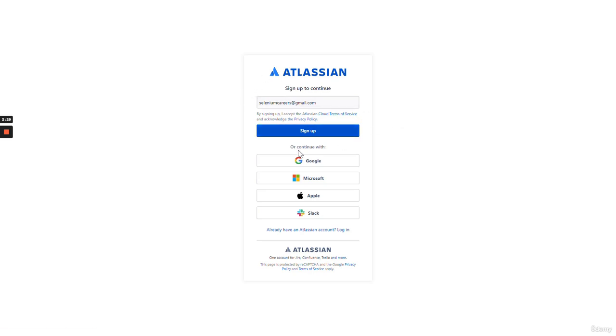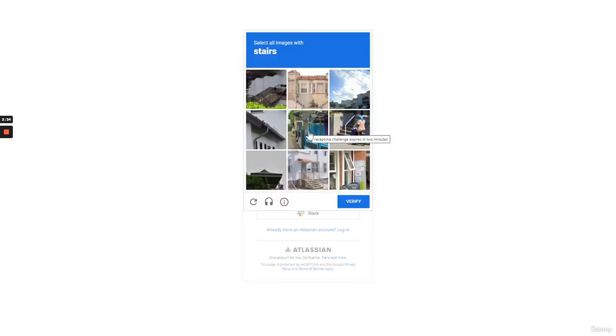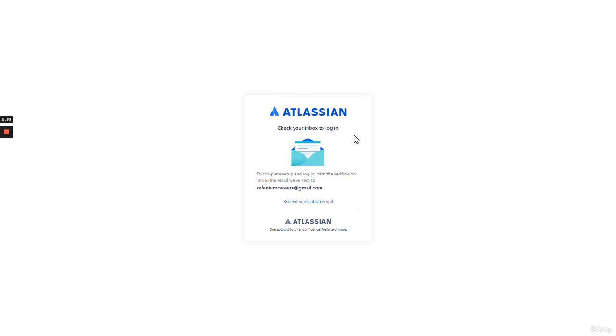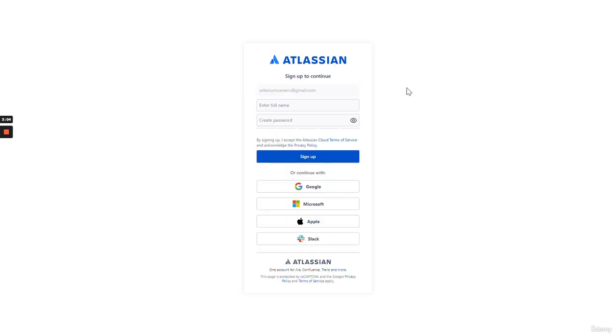Here, I've provided my email account and clicked on the sign up button. Once you go through the CAPTCHA verification, it will prompt you to check your inbox to activate a link to your current email. Once you verify your email by clicking on the activation link, you'll be directed to this user input form. Here, you can enter your name, and then finally, sign up.